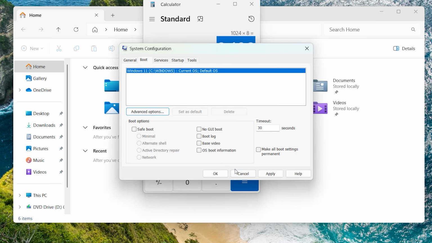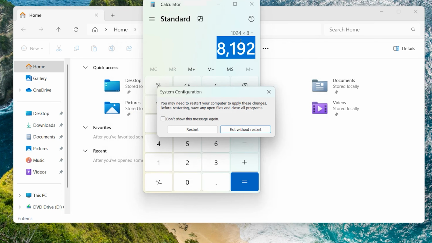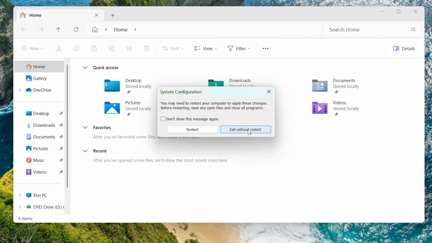Click on OK, Apply, OK. Exit without restart. We will restart later. Close it. In this step, search for power.